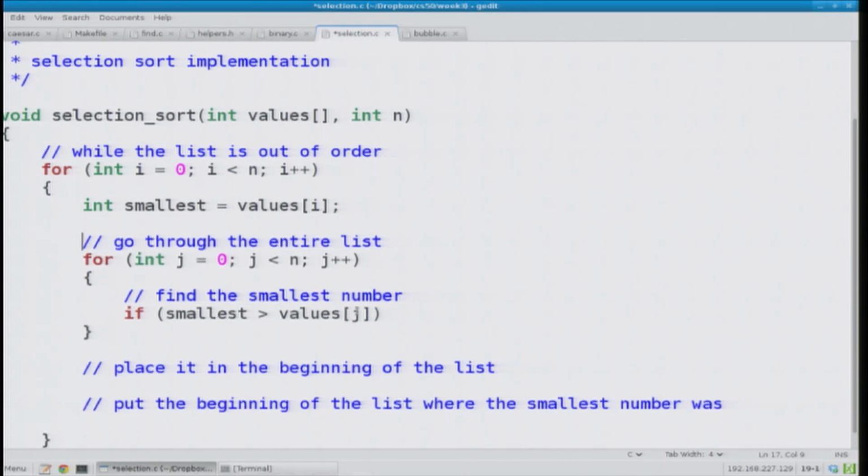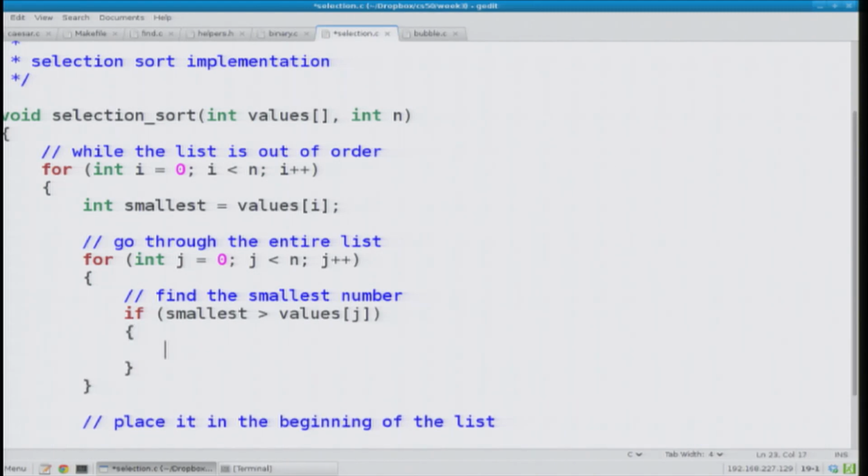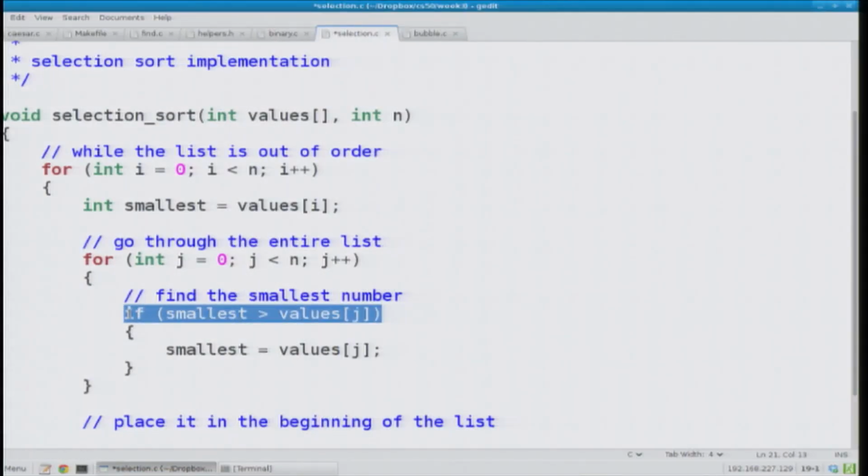If smallest is greater than values j, then what? Then smallest equals values j. Smallest equals values j. Semicolon. Fantastic. Okay. One quick question. The first time we go through this loop, i is going to equal 0, j is going to equal 0 once we get in here. Right? So we're going to be comparing the number to itself. Is that efficient?